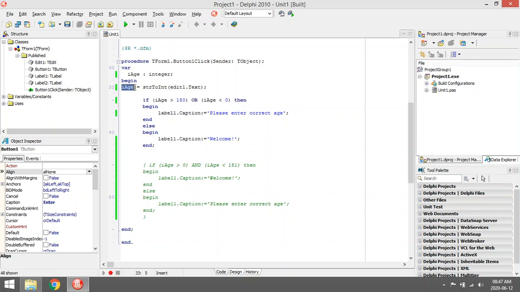I'm going to save it in a variable ih, and then test if ih is bigger than 150 or his age is smaller than zero. Then I'm going to display a message that says, please enter correct age. Either the age is too big or too small, then it's not valid, and I'm going to ask him to enter his age again. Else, that means the person is between 0 and 150, then you can say welcome.